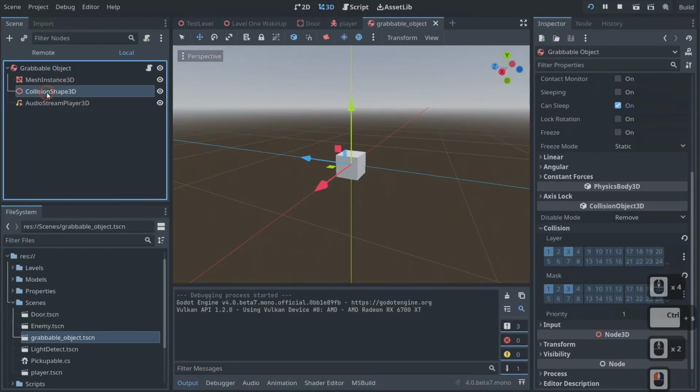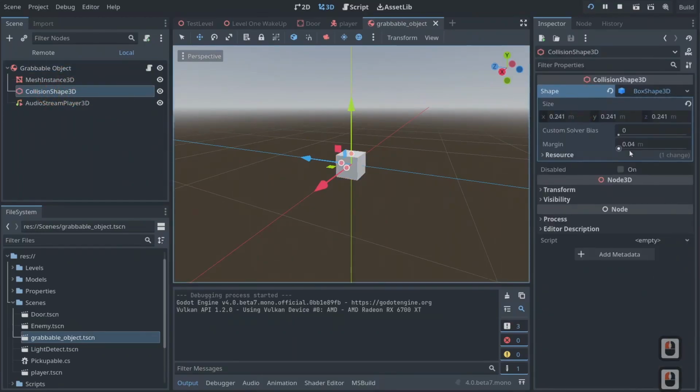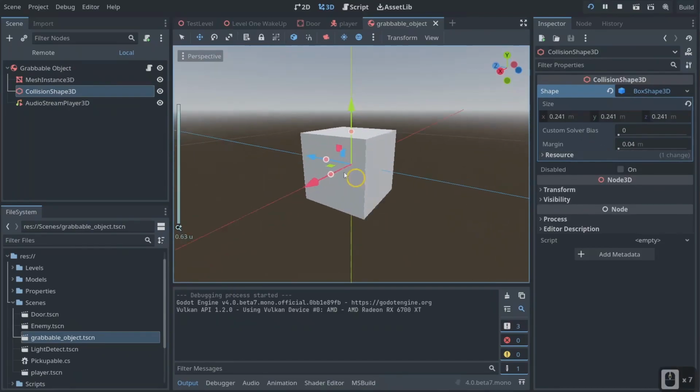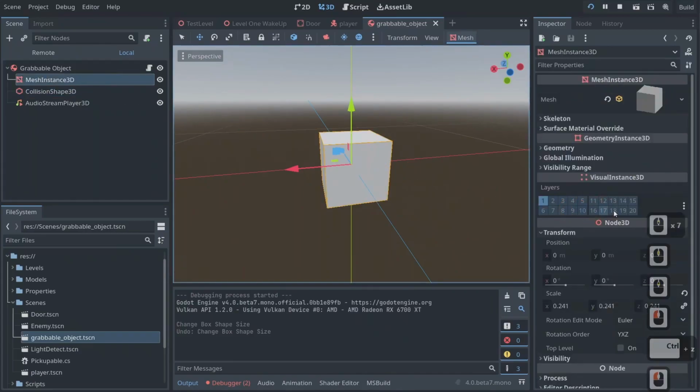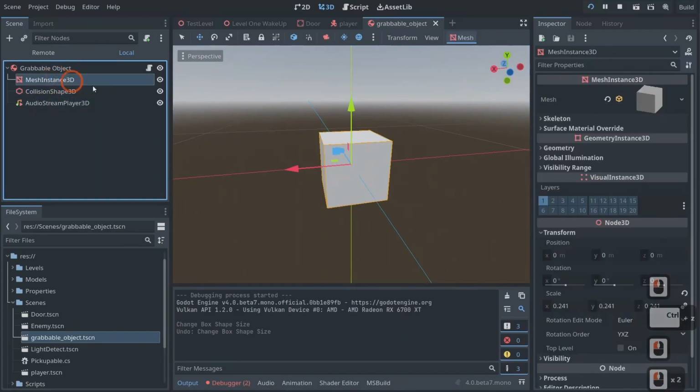So let's see. So we have our collision shape. It's a box 3D. It's not disabled. It's the correct size, I believe. Yeah, it looks like it's the correct size. If we look at our mesh instance, that should be fine.